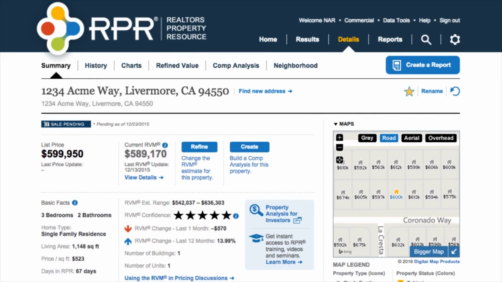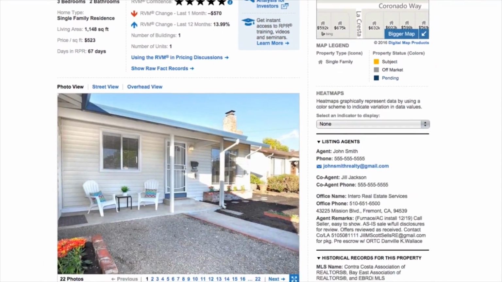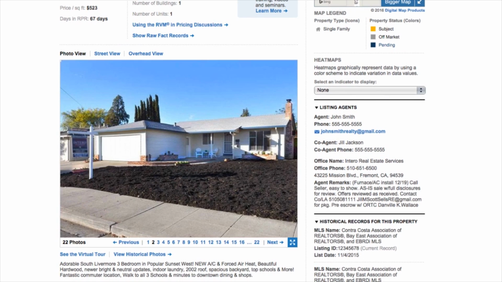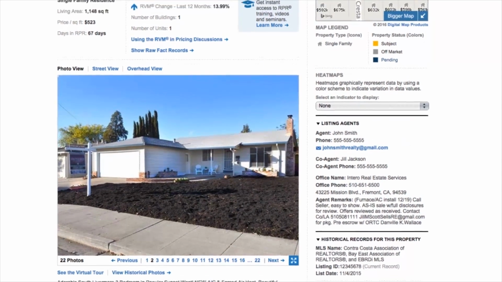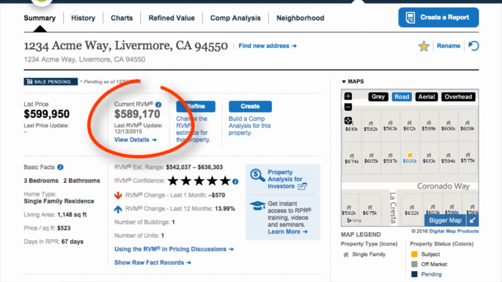The property details page on RPR is comprised of 5 tabs detailing a home and its history. First, let's look at the Summary tab. The Summary tab spotlights estimated value or listing price if it's for sale, basic facts about a property, and displays current and historical photos. One of the most distinctive features on this page is the Realtor's Valuation Model, or RVM.